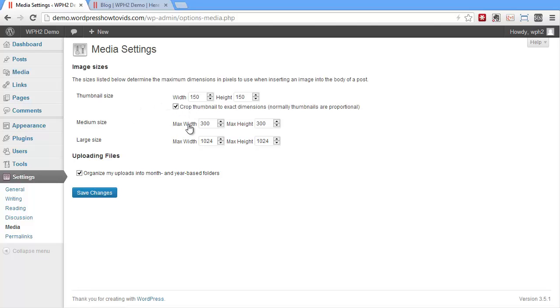Below that, medium size, you set the max width and max height. Any size image will not be beyond 300 by 300 pixels in width or height, although it will be proportional. The same thing for large sizes. Below that, uploading files. Organize my uploads into month and year based folders. By default this is on, and this keeps your media separated in folder systems actually on the server, and then makes it a little bit easier to manage.